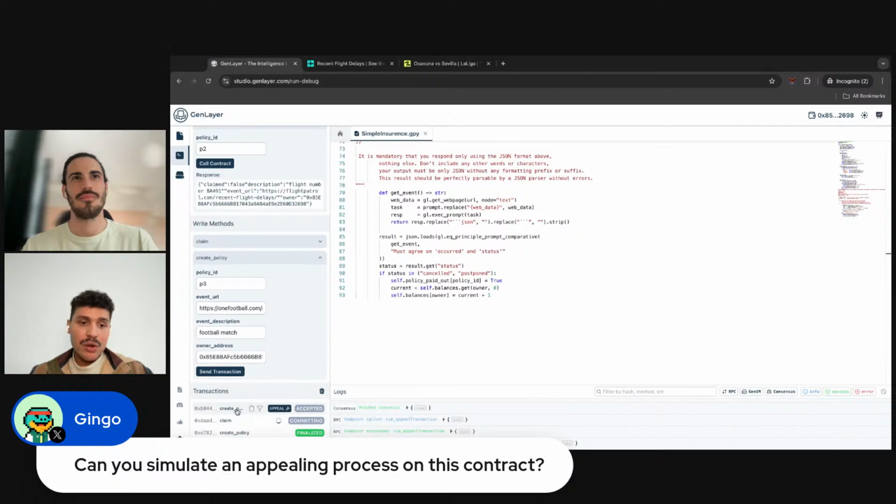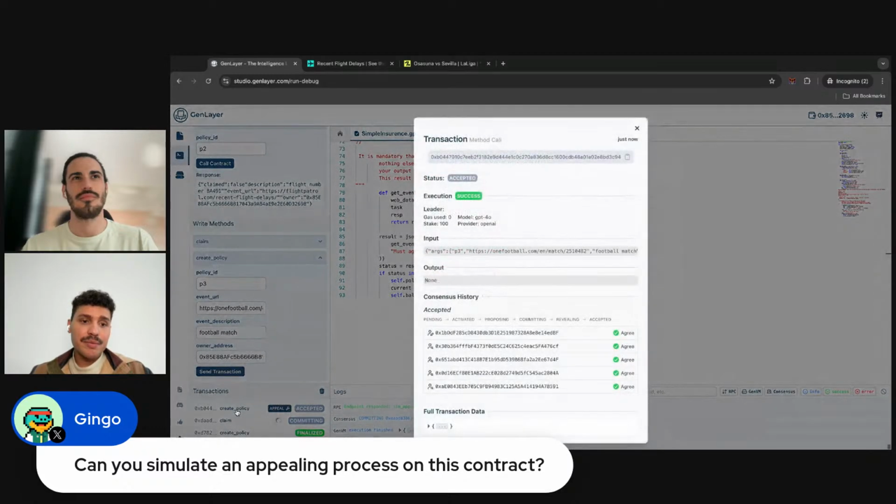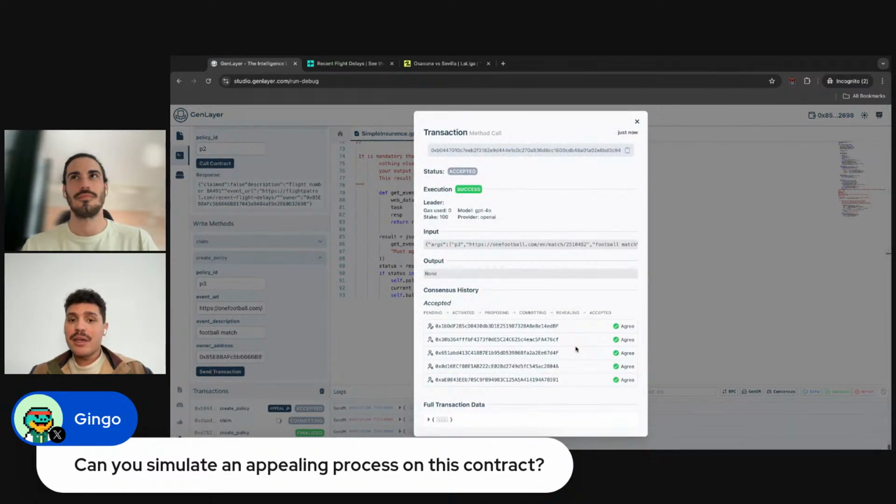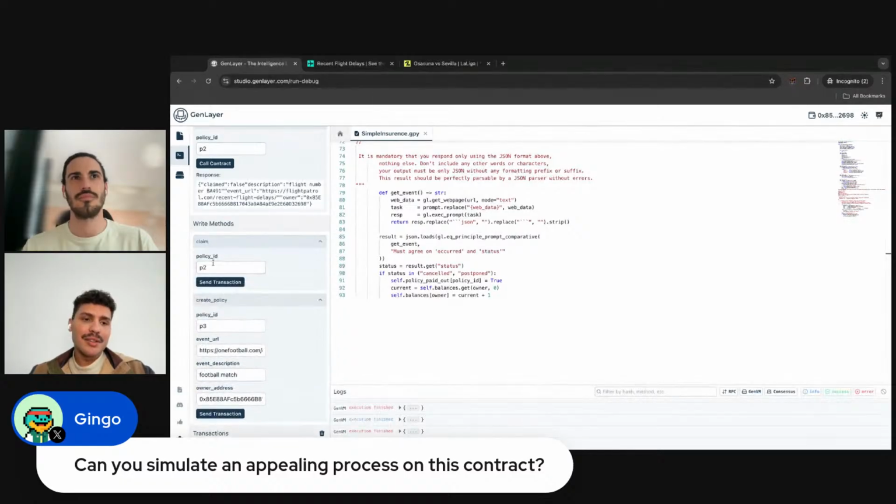Okay, so this other one, every validator reached the same answer. Sorry, this is a create policy. So here we can try to claim this policy. So yeah.